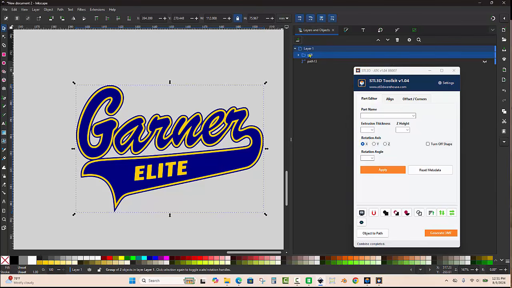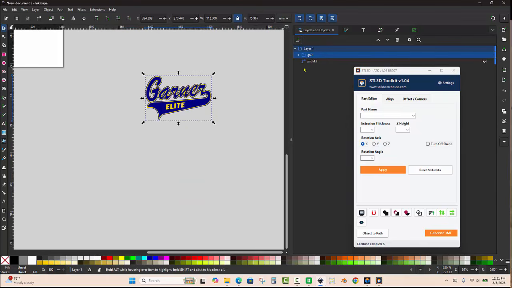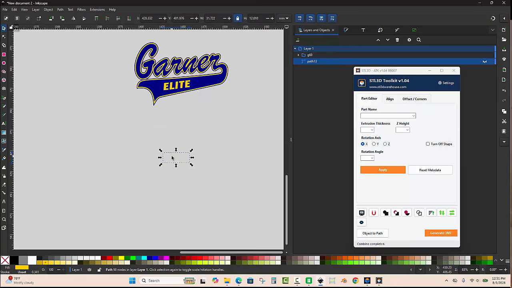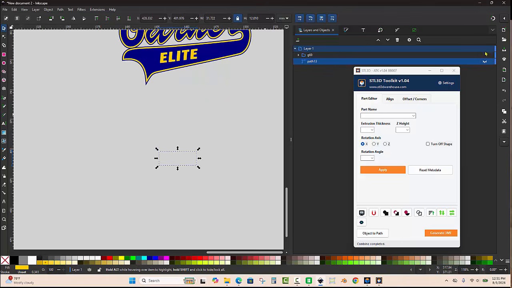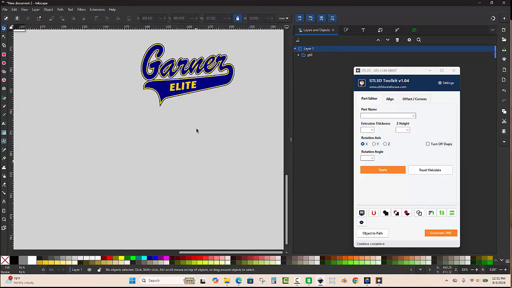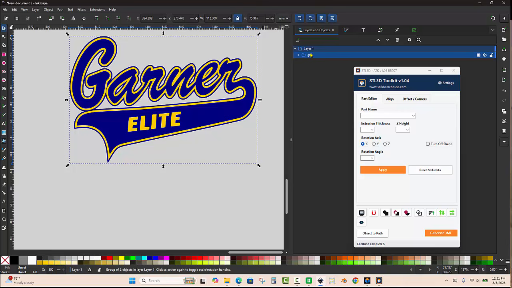Let's look at our layers palette. So you see here we have a group. Now what is this path here? Don't know what that path is. Let's turn it on here. Well, we don't need that. So we have a group, and we're gonna duplicate our group.